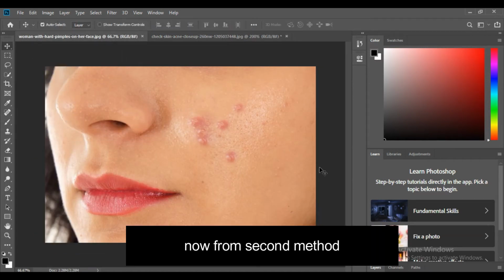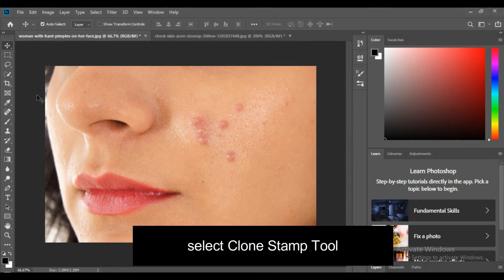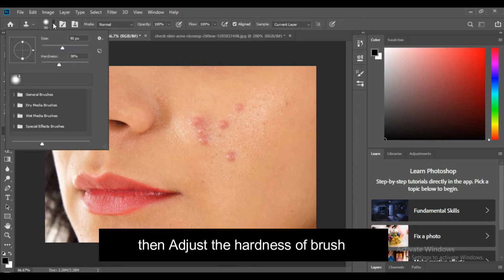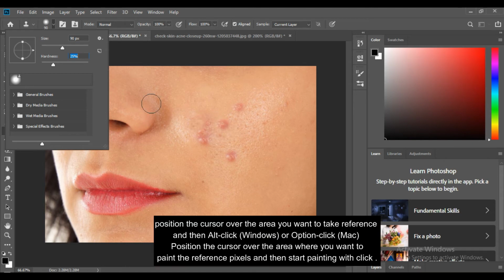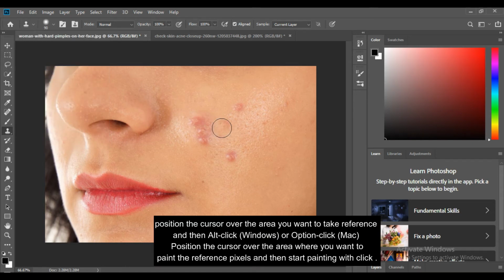Now for the second method. Select the Clone Stamp tool. Then adjust the hardness of the brush to fit your photo. Position the cursor over the area you want to take as reference, and then Alt-click for Windows, or Option-click for Mac. Position the cursor over the area where you want to paint the reference pixels and then start painting with a click. Repeat it until you find it perfect.